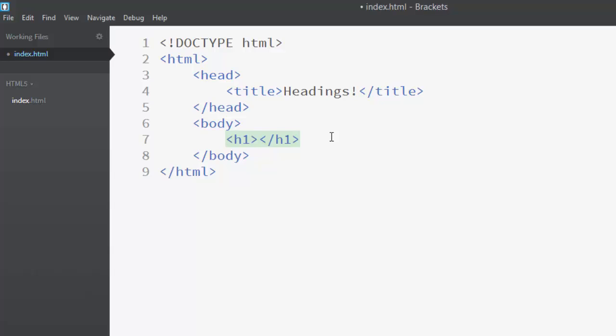Which heading element you will use depends on how important the text is. If it's very important, you will use the H1 tag. If it's less important, you will use either H2, H3, H4, H5, or the H6 element. So now we will write all 6 heading elements and see the result in the browser.